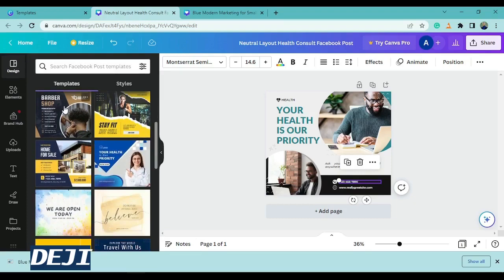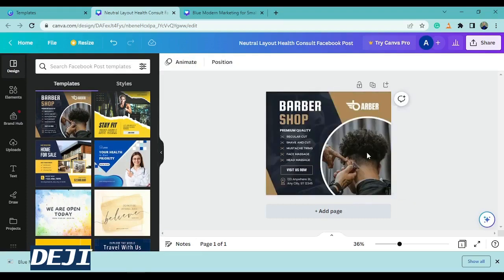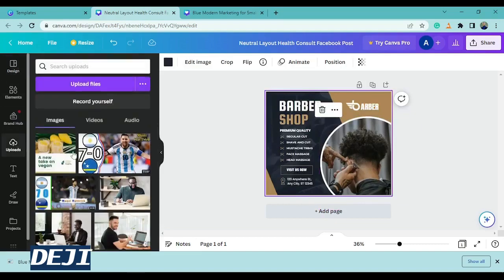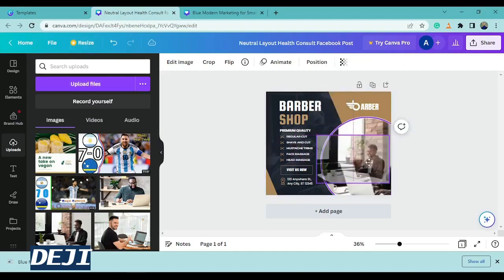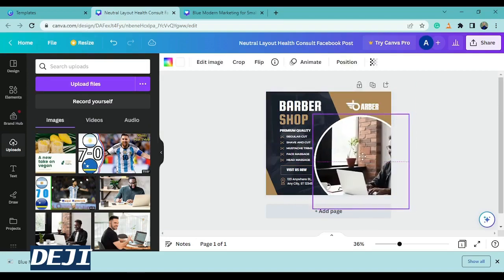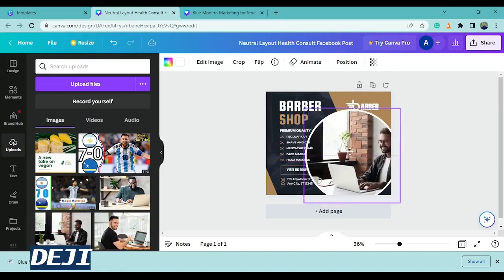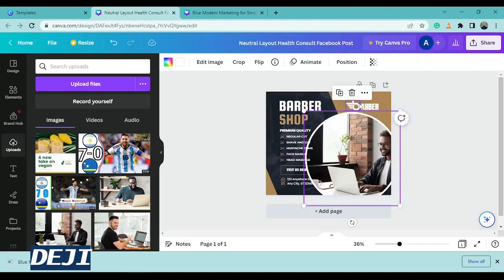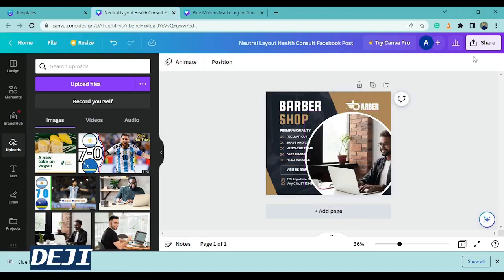So let's work around it. Change the image by picking an image from the upload. After you must have uploaded from your device, come here, drag it over this point and it fits in. Then the logo, you can change it, and once you are through, just like the first one, come here, share, download, and that's it.